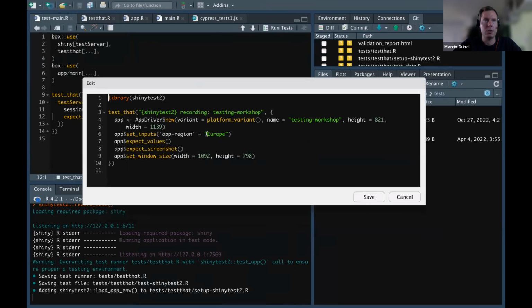What is opened here in my RStudio, that you might have seen, actually allows me to edit. So this is my test that we will be using. This is exactly what we did. There was this new app and setting the size, so that's what we saw initially. Then we set our inputs to Europe, expect values, screenshot, this window size. It's not what we want to do because that was me moving up just to be able to click the button. So we get rid of this and all the other stuff, and we can save.